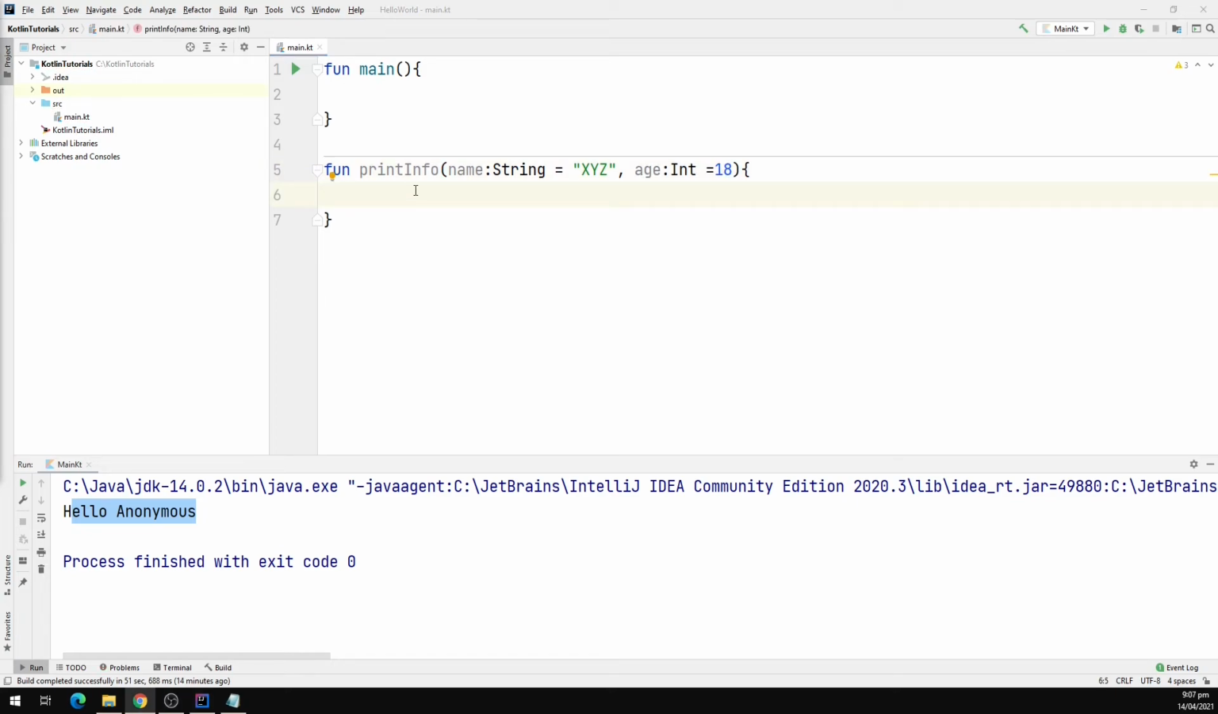What this function will do is just print ln: my name is name. This will get the value from the name argument, and I am age years old. So the age will get the value from this argument.